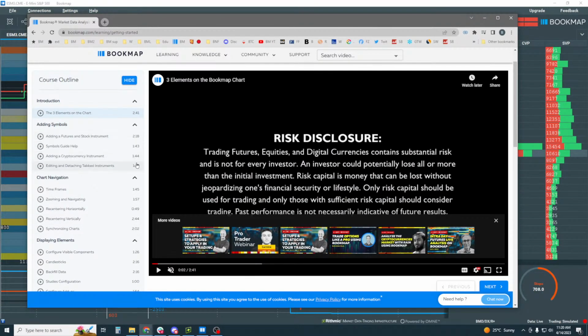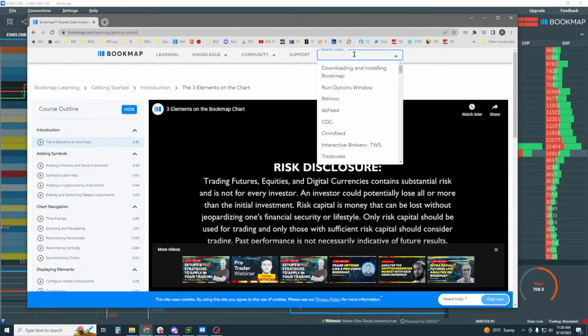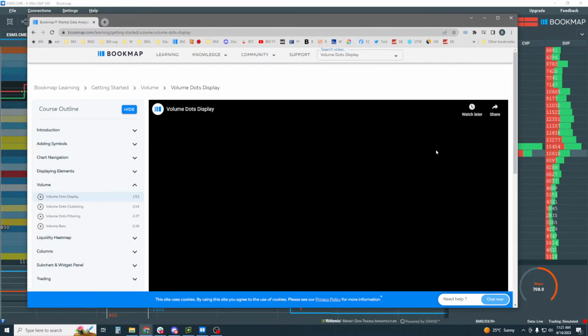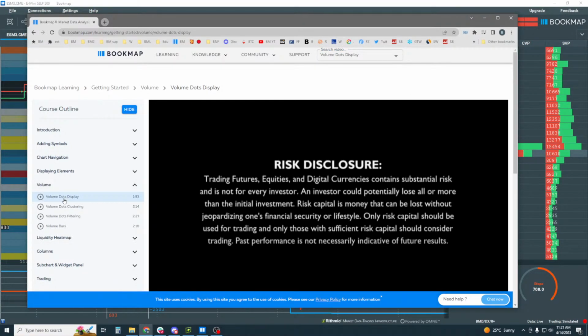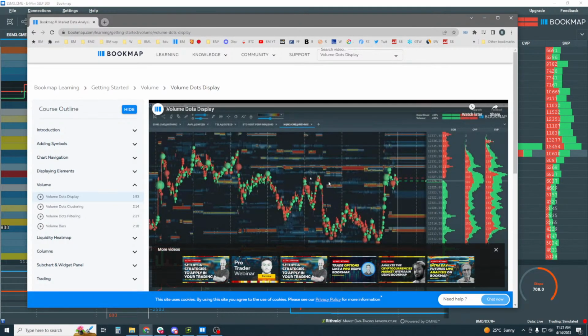They're very short videos, so you find what you're looking for. You can search up here in the video search, and let's suppose you're just looking for volume dots. Here you go, very quickly. Volume display, volume clustering, volume filtering, volume bars, etc. Cumulative volume delta. Let's do that and see how this takes me right to that video on volume display. So very happy to release this to you guys.